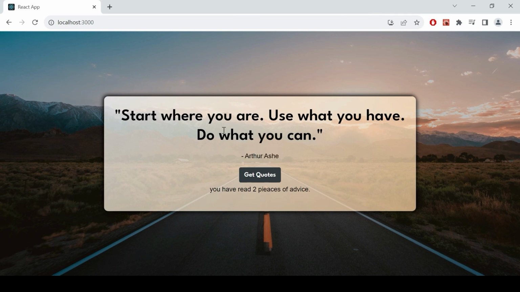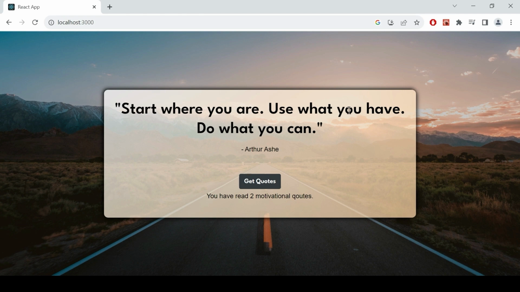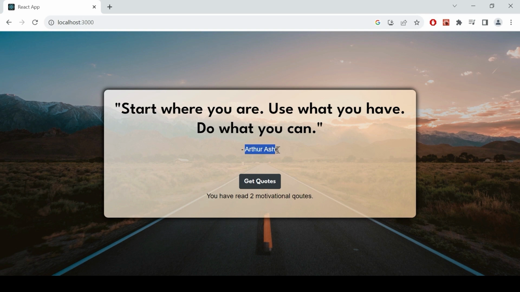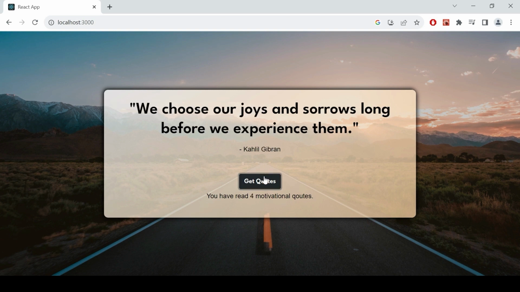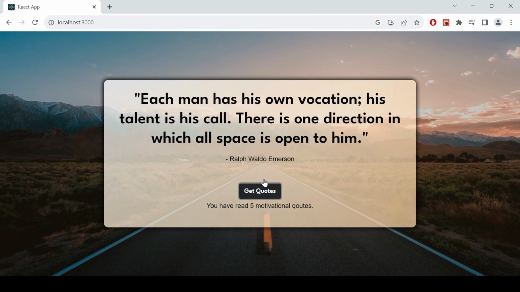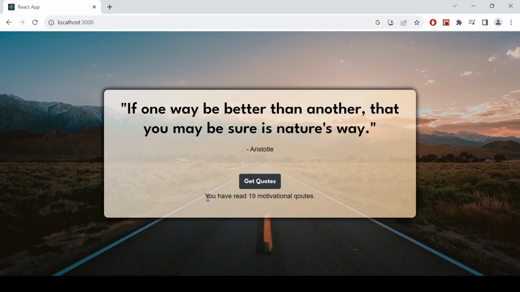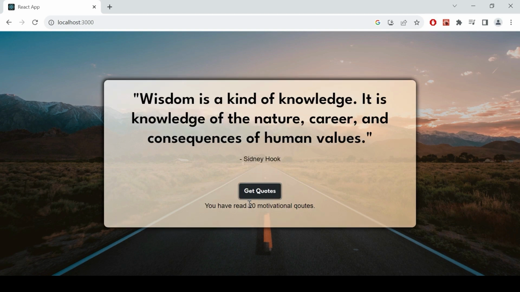As you see, this quote says, start where you are, use what you have, do what you can, and the author is Arthur Ashe. And now when you click on the get quotes button, you will get another quote like this. Okay, and if you click again, you will get another quote. If you click, it will change. But have you noticed down below, whenever I click, how many times you have read the quotes, the count is also displayed here below. And it's dynamically changing whenever I click on the button. The count will increase as you see, right?